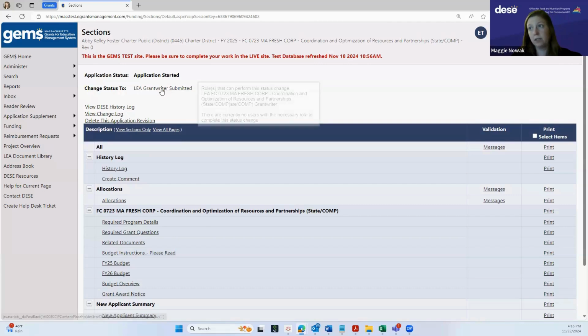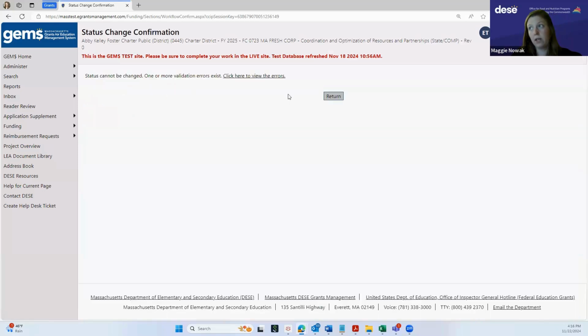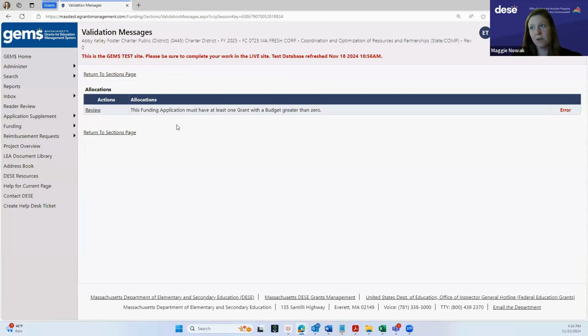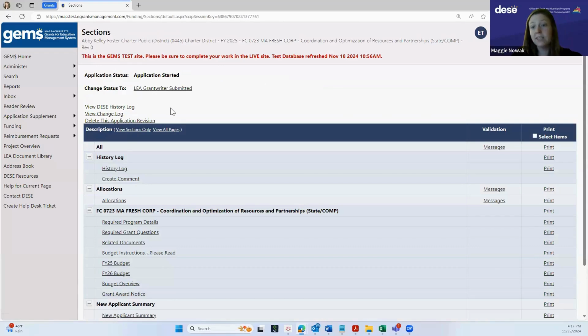So you're going to press this LEA grant writer, and you'll see in this case, I have errors. So if you haven't completed all the required sections of your grant, it will prompt you and prevent you from submitting. And you'll see here too, it will walk you through where there are errors. But if I had finished all the application components, it would ask me to confirm, just like when we started the grant, and then you would move the application through to the next 2 individuals that need to provide approval, the fiscal representative and the superintendent or chief executive.